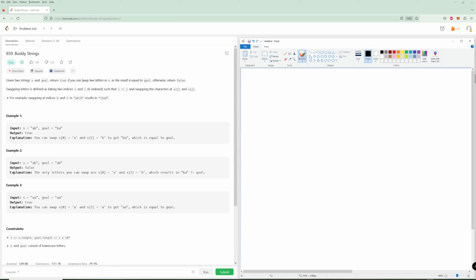In this problem you're given two strings, s and goal, and you return true if you can swap two letters in s such that the result is equal to goal. Otherwise return false. Swapping letters is defined as taking two indices i and j such that i does not equal j and swapping the characters. For example, swapping at 0 and 2 in ABCD will return CBAD.